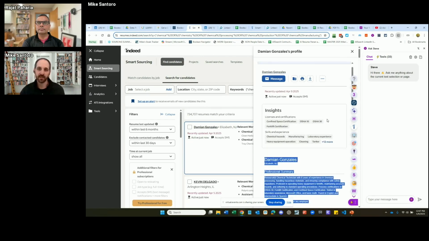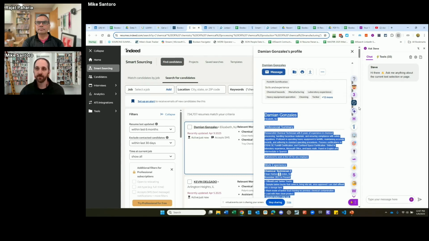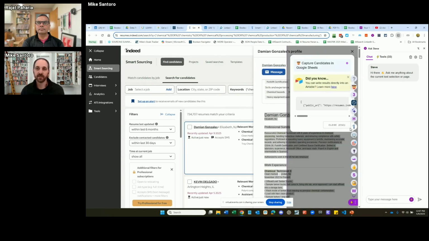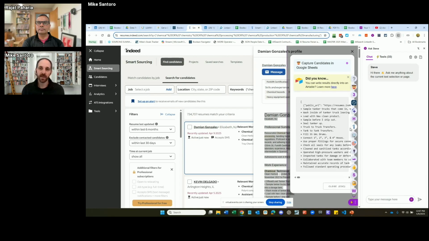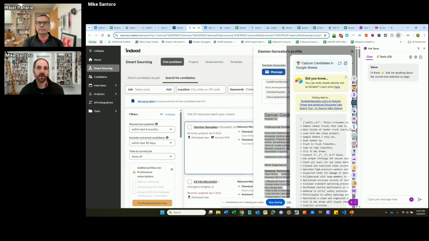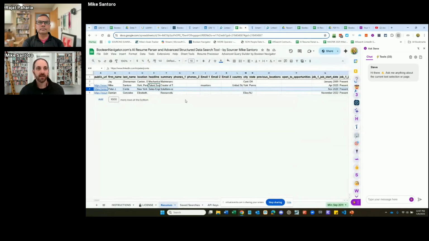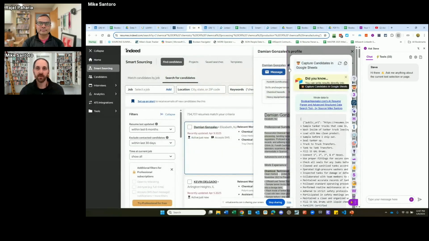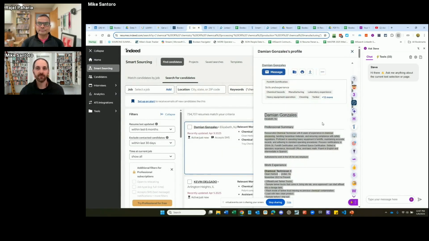So right now, if I highlight this resume like this, I can then click the capture button, and it's going to do the same thing, but it's going to parse only the data that I have highlighted, and it's going to then parse it onto the Google Doc here. So really, just mind-blowing stuff here.